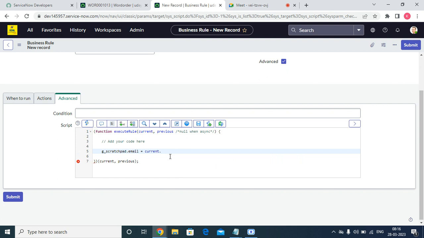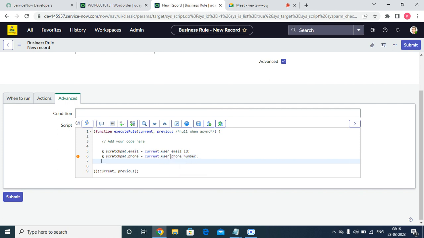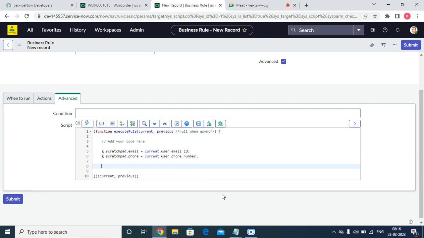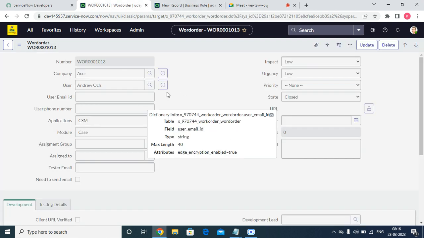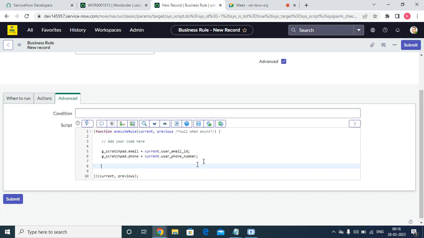Current.user ID and this one. And next one there is a phone number, g_scratchpad.phone equal to. So I'm defining one more, phone equal to current.user.email ID. So now what happened? The phone number which was here will automatically be copied to this g_scratchpad variable. So this is the display thing, and now how we will execute the same thing here.